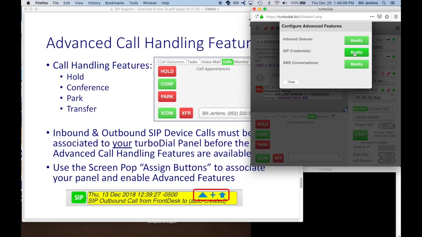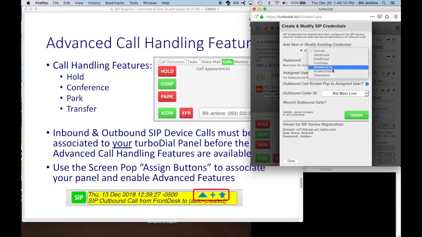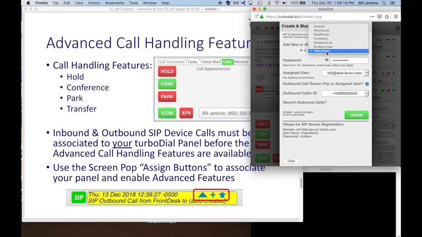When we configured this SIP credential, voice demo, notice I said outbound screen pop to the assigned user, and I checked that as yes. I also have that set on my other credentials, for example, front desk, that's set to yes.